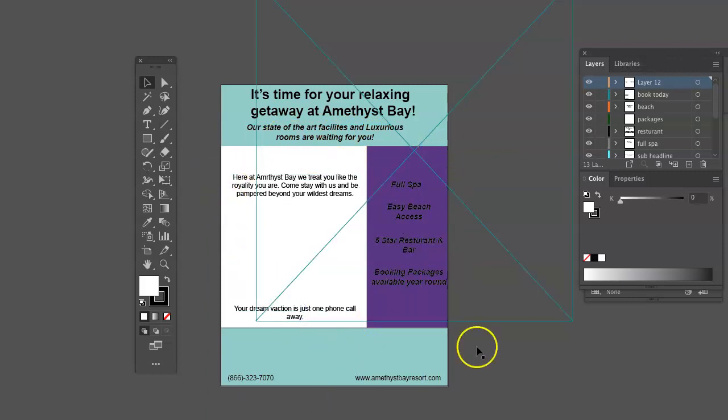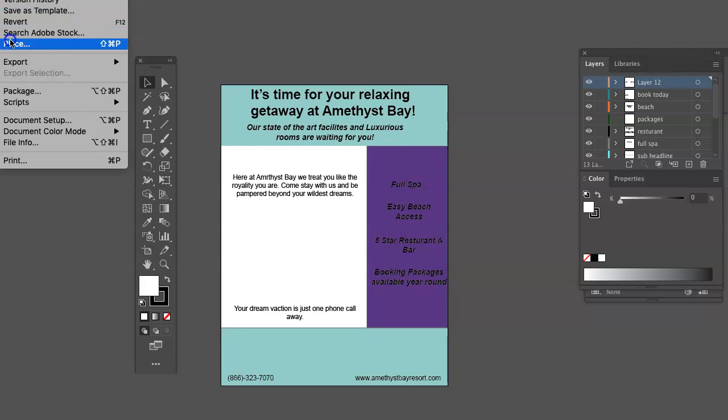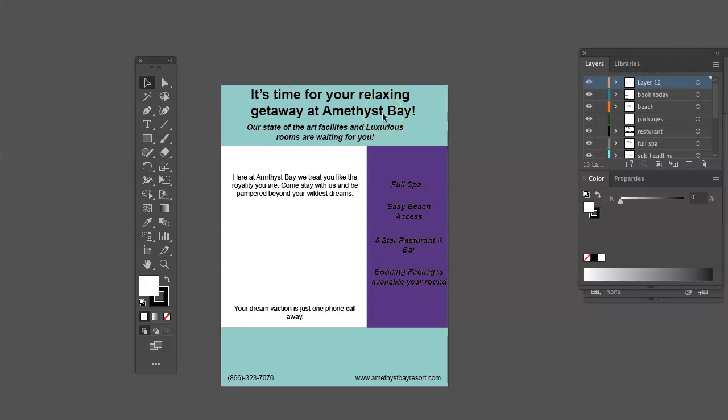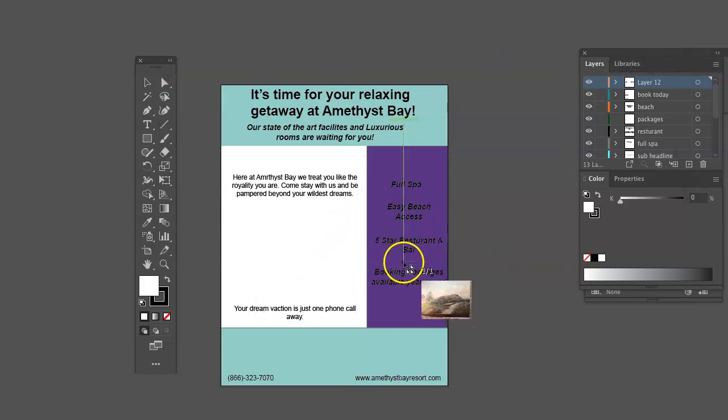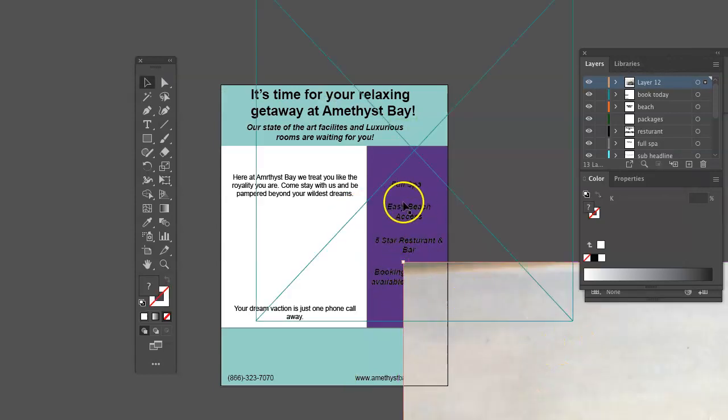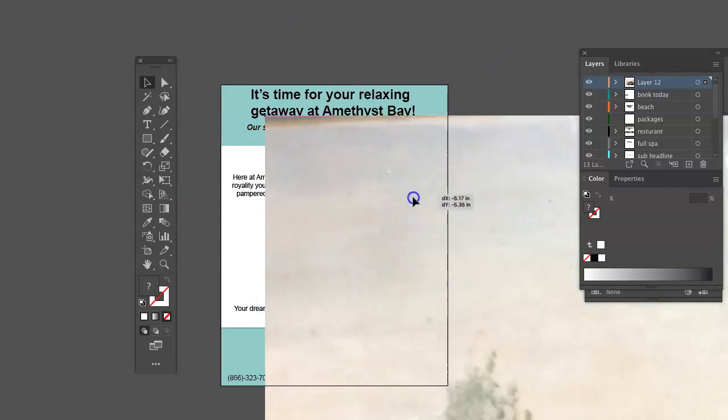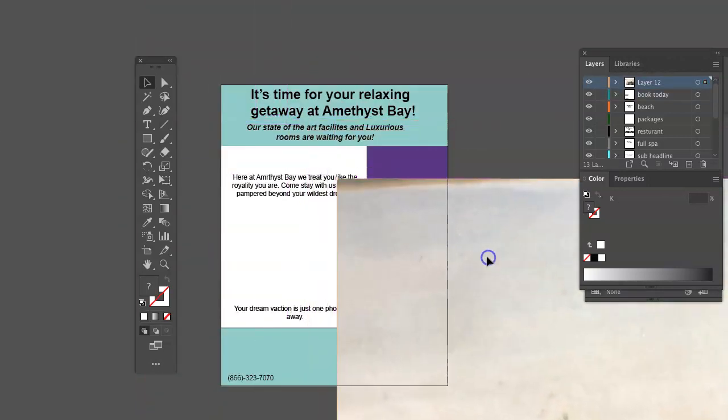So it's important to know how to embed. It's very simple. File, place. Here's where it gets tricky. I wanted to point out on the Adobe interface, here's some arbitrary images. This little area down here, make sure that it is not checked, because if you check it, then it's going to link the file rather than embed it. So then I'm going to hit place, and I know that it's embedded rather than linked because it doesn't have an X through it.